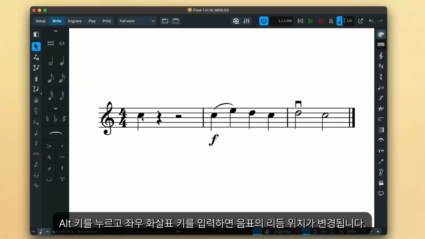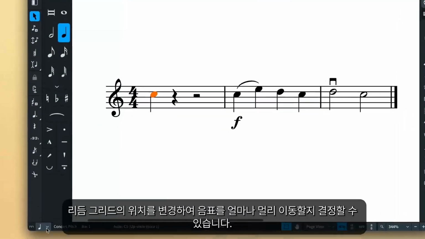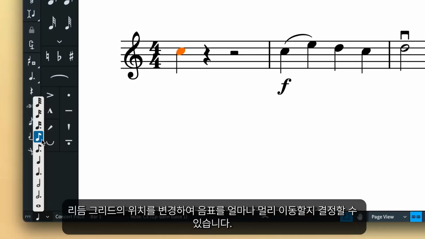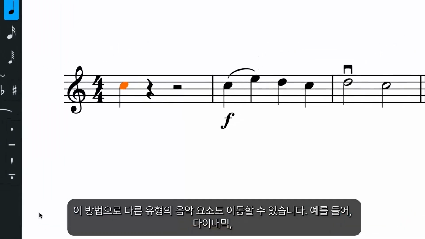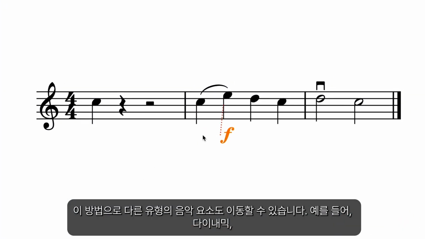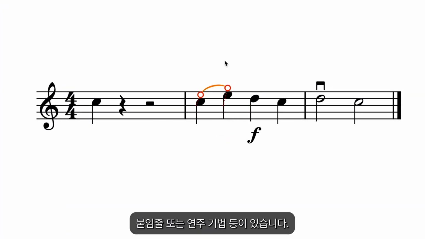Holding the Alt key and typing the left or right arrow keys will change the rhythmic position of those notes. Dorico will use the resolution of the rhythmic grid to determine how far to move notes, so choose the duration most useful in your case. It's also possible to move other types of music item in this way, such as dynamics, slurs, or playing techniques.